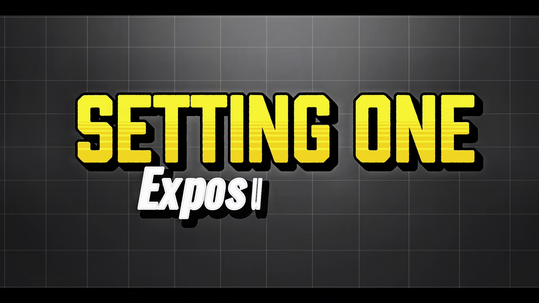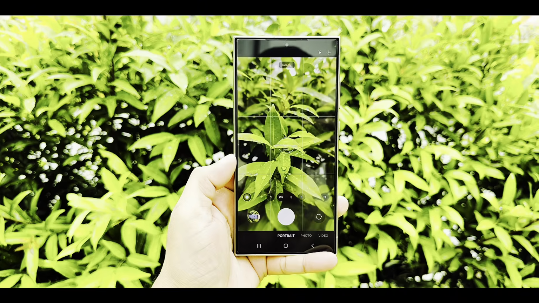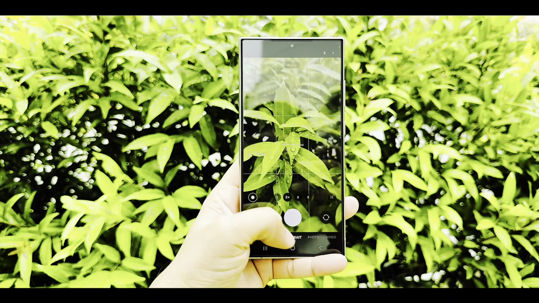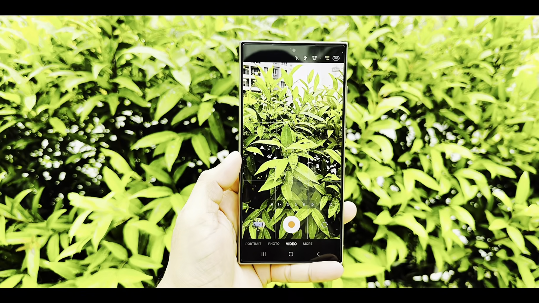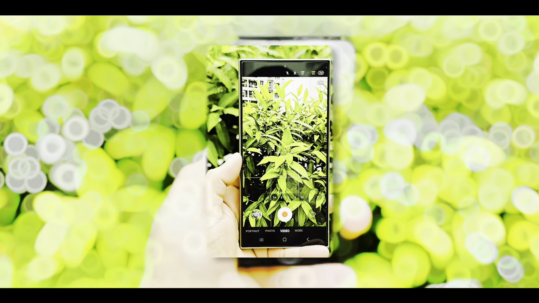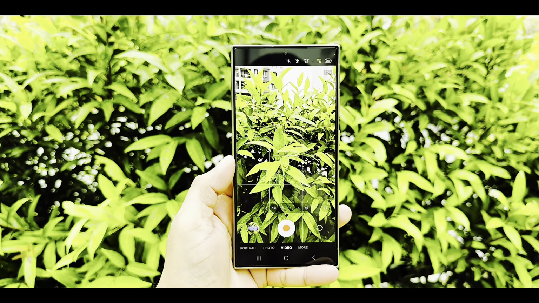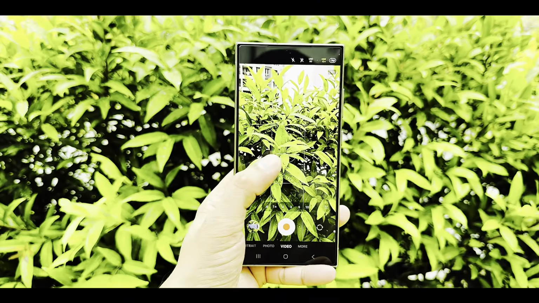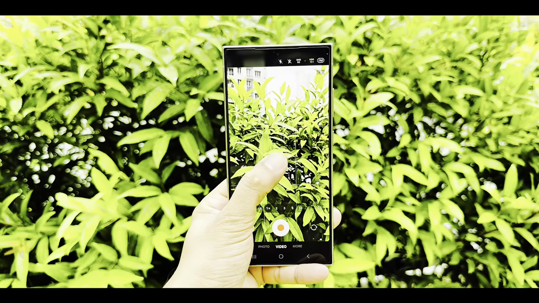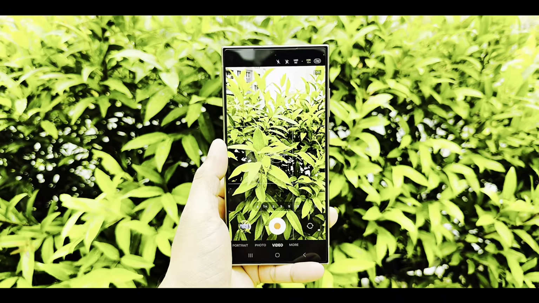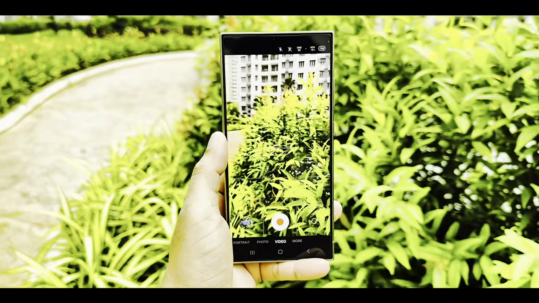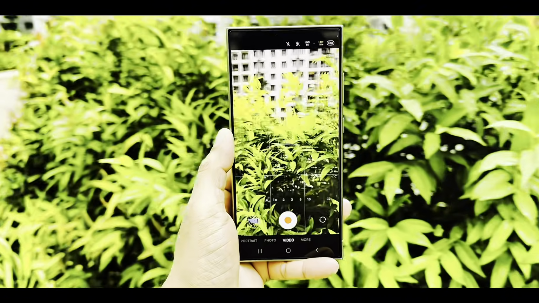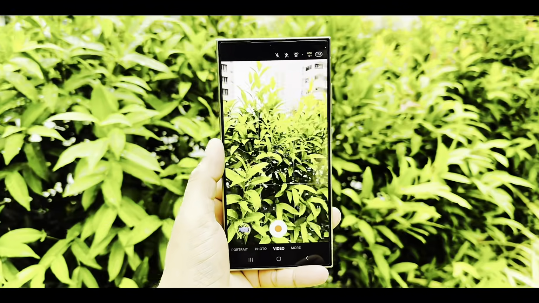Setting number 1, exposure lock. First, let's talk about exposure lock. Have you ever started recording a video and noticed the brightness suddenly changing while moving the camera? That's because the camera is automatically adjusting exposure. To fix this, open the camera app, tap and hold on your subject until you see AE/AF lock appear on the screen. This locks both focus and exposure, preventing annoying brightness changes during recording.